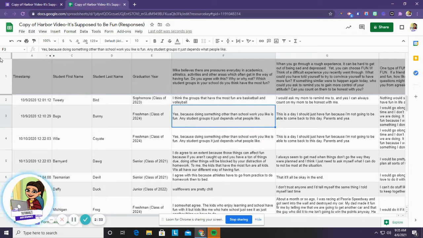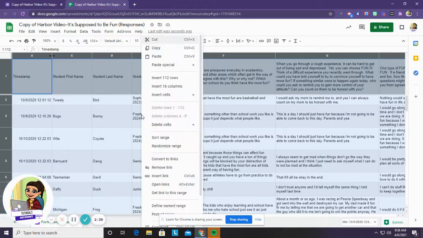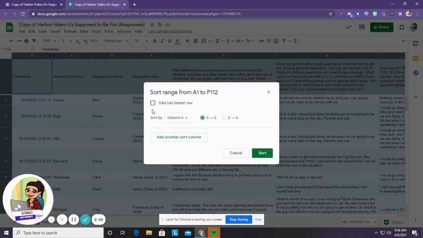But there's more. If I click in that top left corner to select all again, then I can two-finger click or right-click anywhere on this screen on the cells and choose Sort Range. We have a header row, so that's just talking about this row of information that has nothing to do with the data that you're collecting. So choose Data has header row, and now we can sort this by any of those different headers that we'd like. So maybe you want to select it by timestamp.